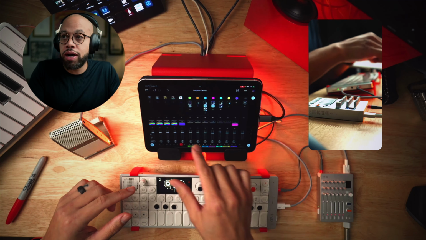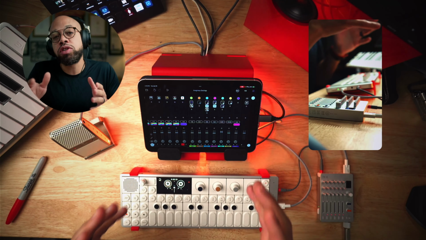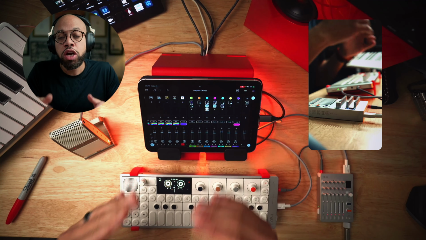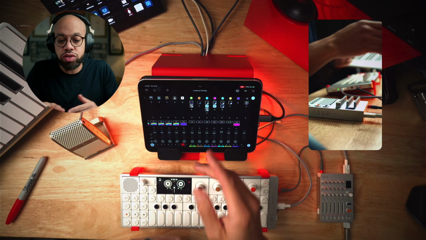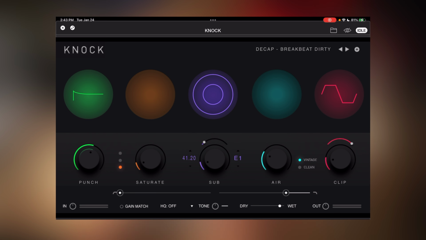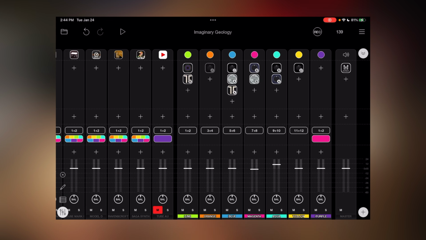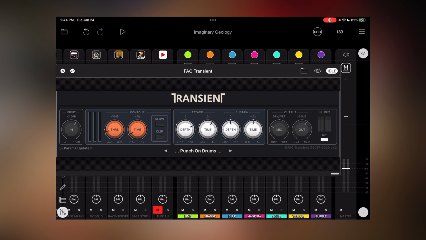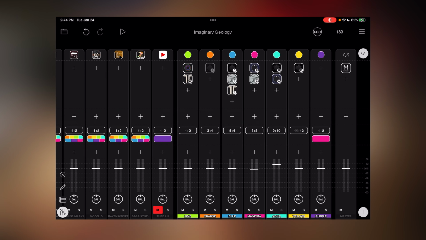And then from the right side, I have some plugins that I already have set up for my specific channels. So for my drum channel, I have Knock. Shout out to Decap. This is an amazing app, a Knock, a drum beef-up type of plugin to be able to really get your drums sounding crazy knocking. Of course, I'm using Fact Transient. I've been loving Fact Transient since I first got it, and I use that on my drums, right?